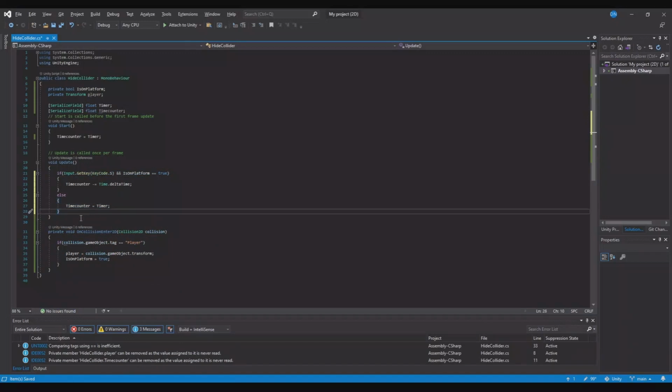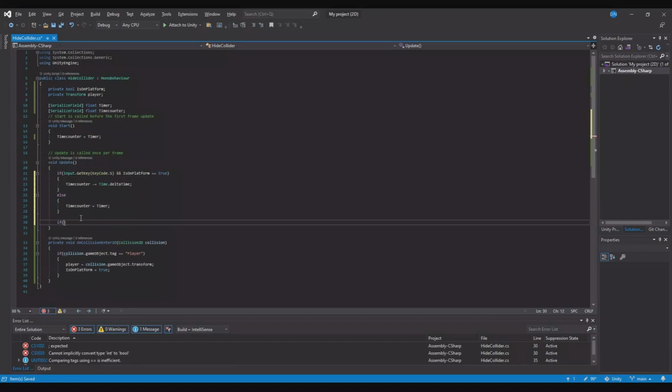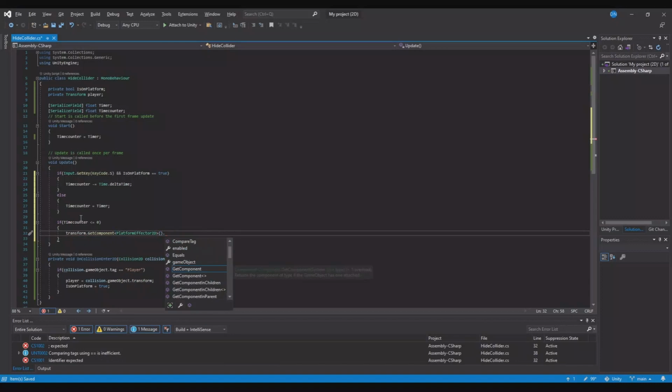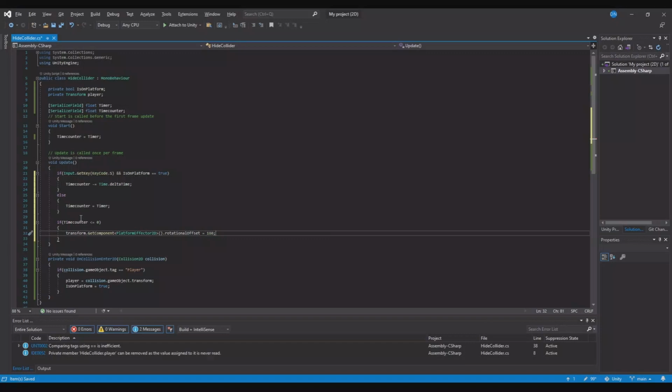And what can we do with that? We can say if time counter is less or equal to 0, then transform.getComponent, and here we'll get our platform effector 2D, and here we'll use the rotation offset equal to 180. So this was the one I was showing you before. Now we are turning the collision to the other side so we can't fall through it.